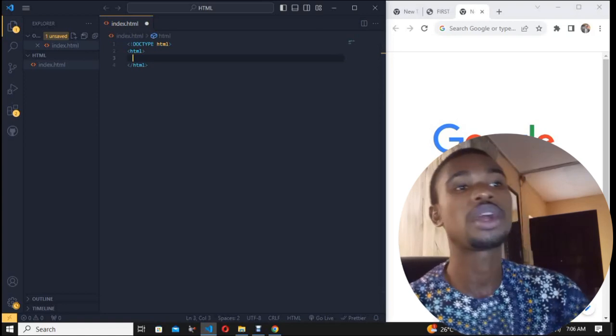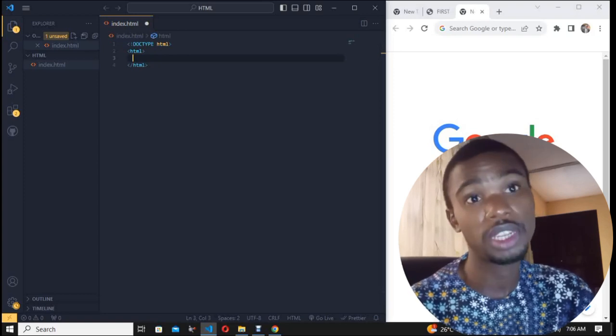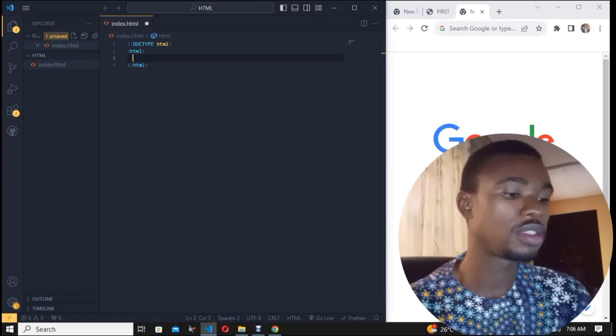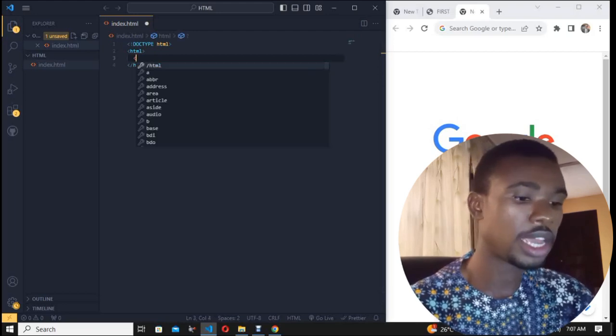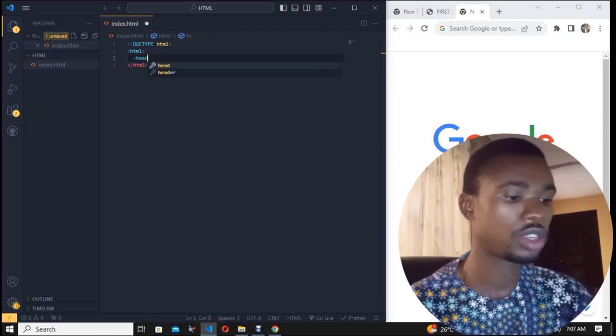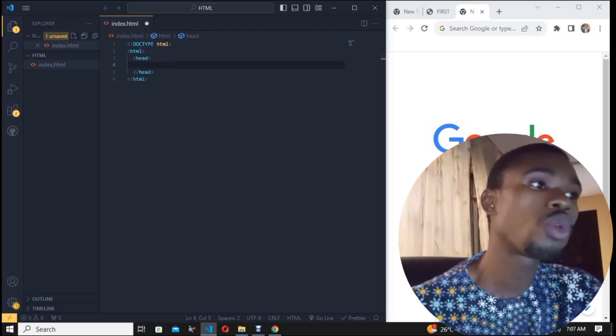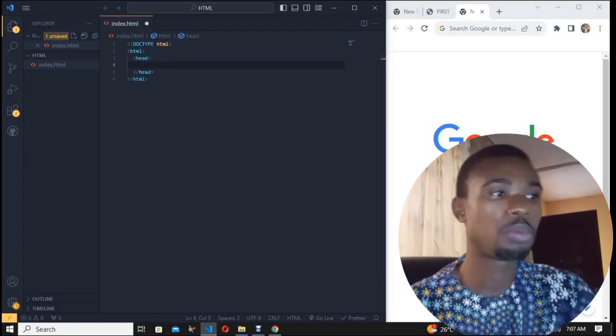So you see now we have the HTML opening tag and the HTML closing tag. Now the next structure you have is the head section. This head section houses what you don't want to be displayed on the body.